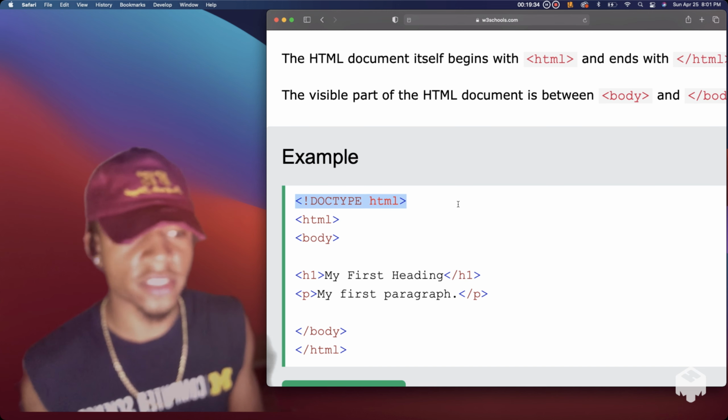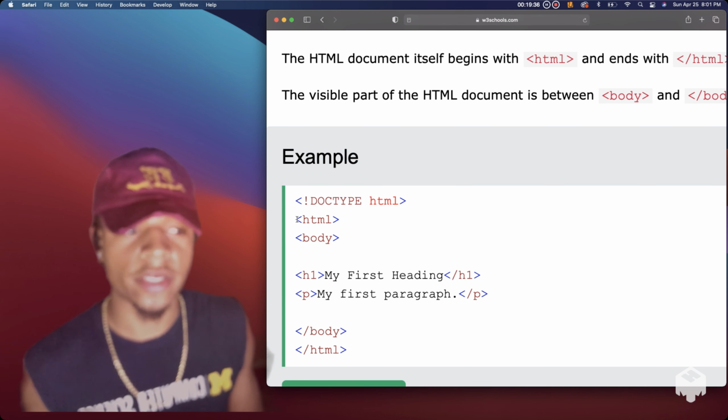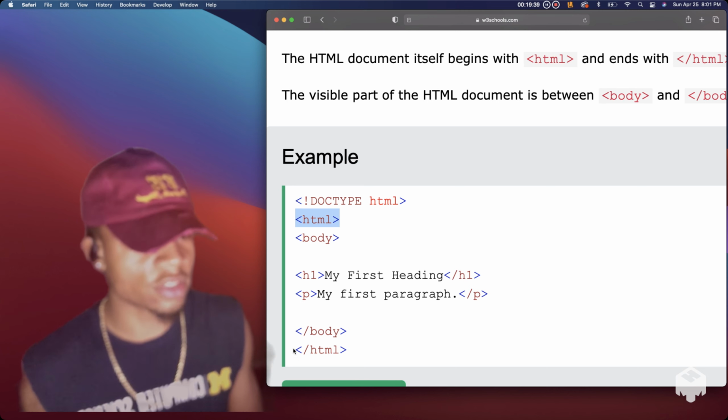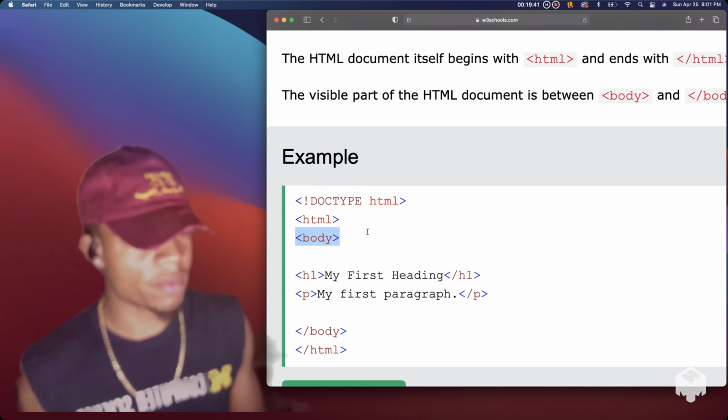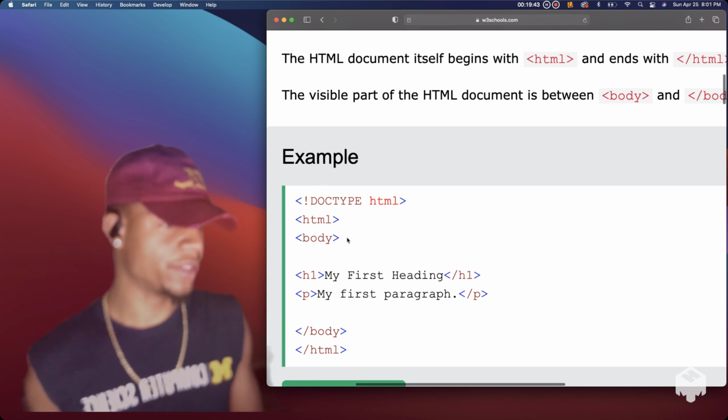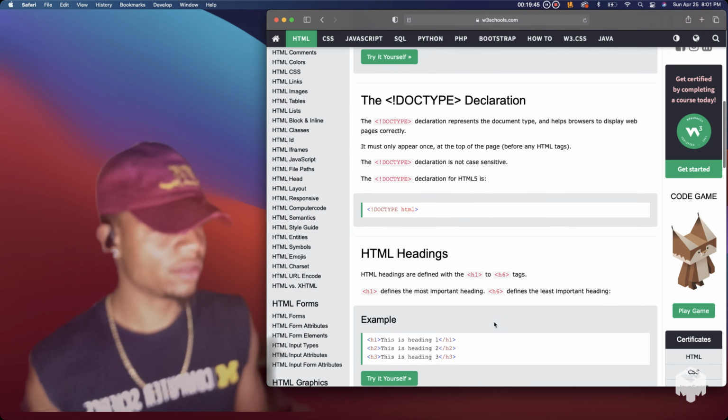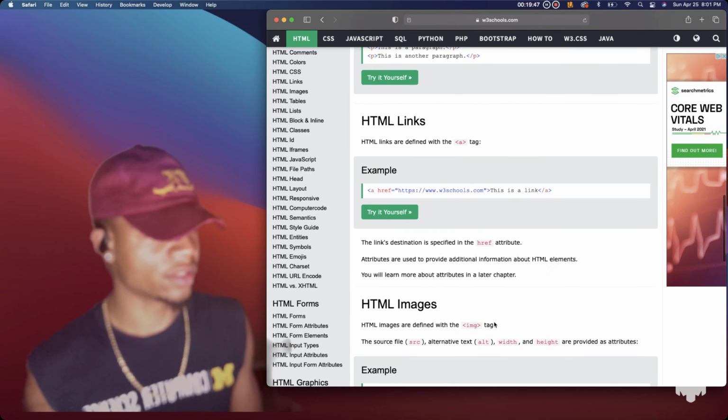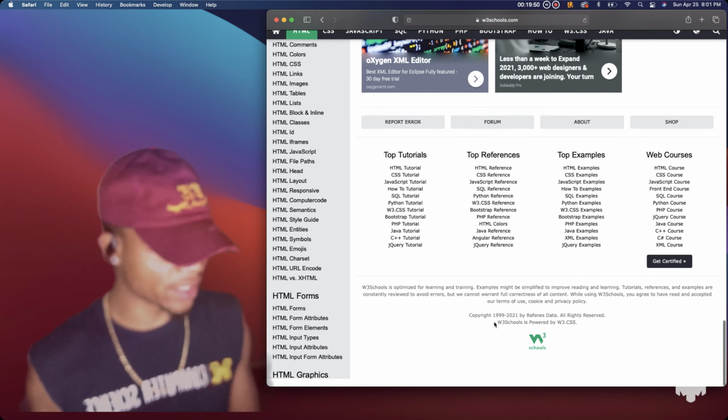See me? Doctype HTML. That's the first line. Then you got your HTML. Then you got your closing HTML. Then you got your body. I guess they didn't need a head, but typically there's a head. Let me see. Guess they were lazy today and didn't put the head on there.